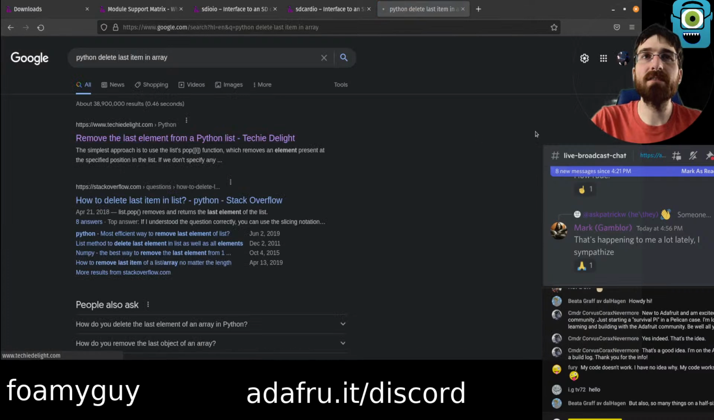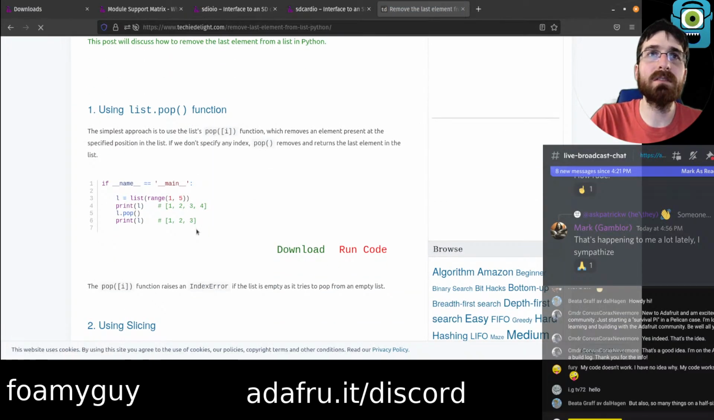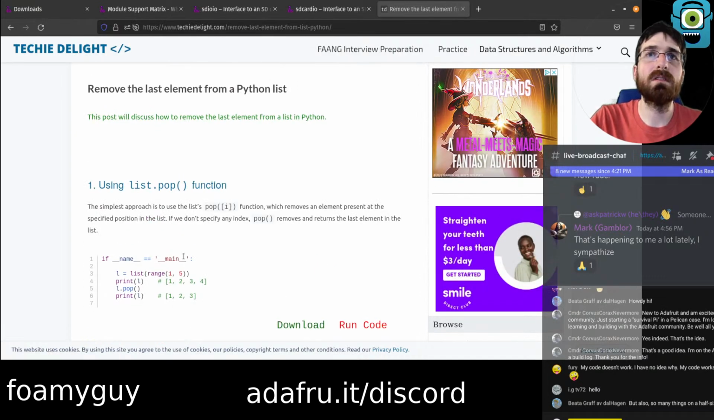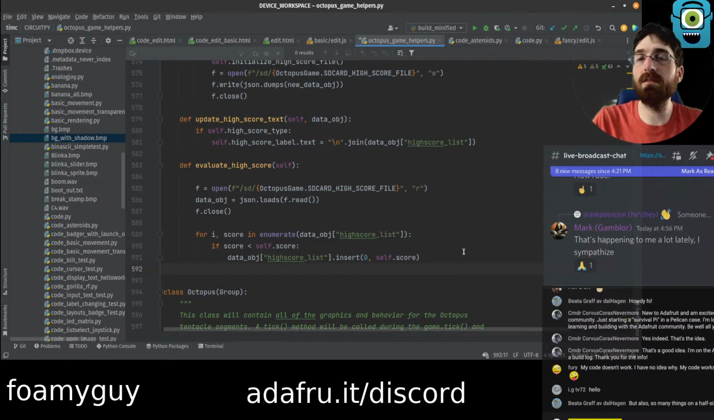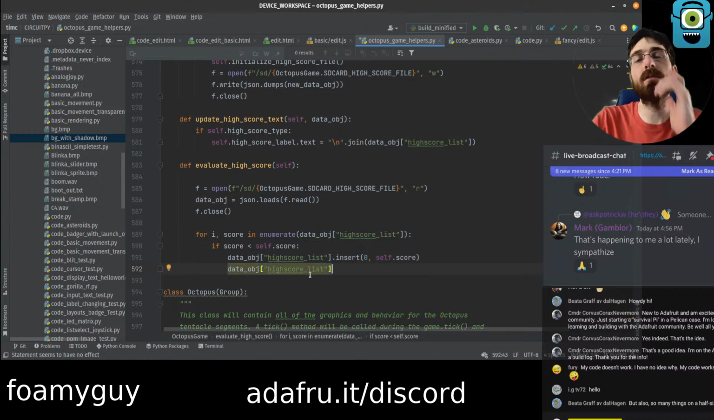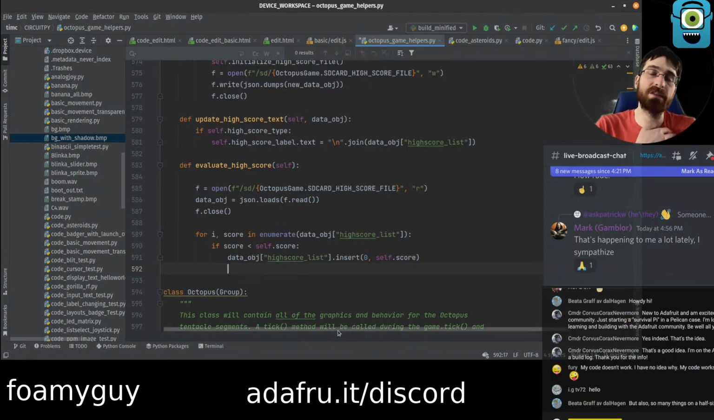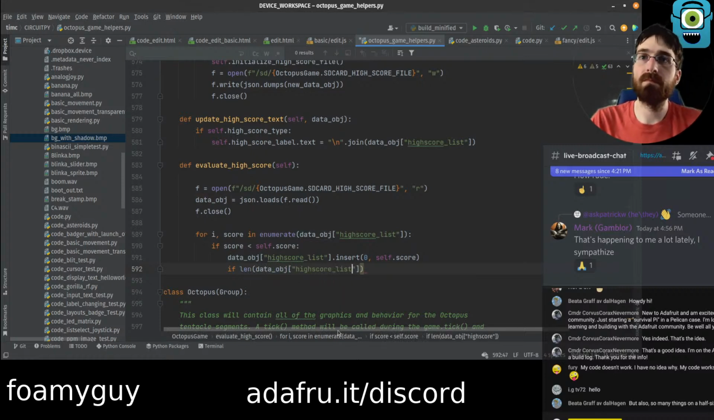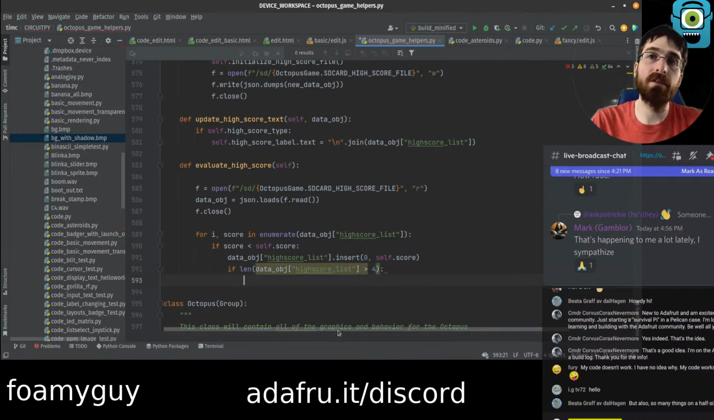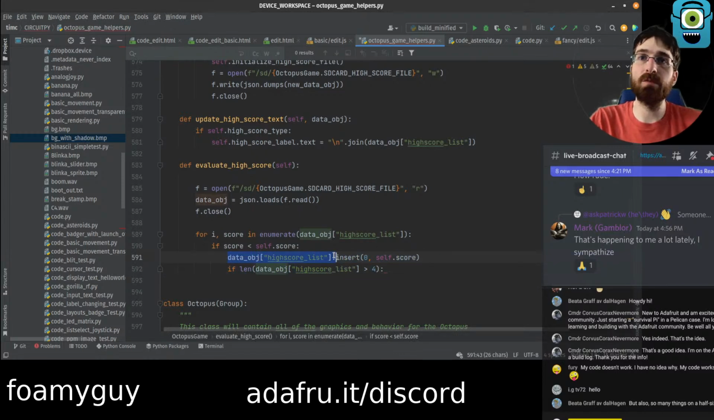I think we could maybe do del, and then we give it the index or something. Pop, okay, what is? Removes an element at the specified position. Removes and returns the last element. Excellent, so we should be able to just say pop. So if we do add, then we want to also go after we insert. Oh no, we only want to do that if we have more than the max. Greater than 4, then we pop. Remove the last one. Pop.